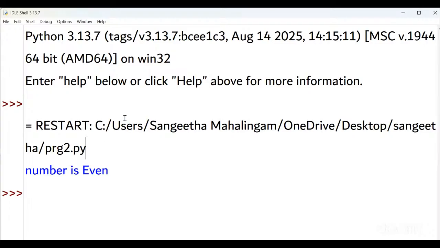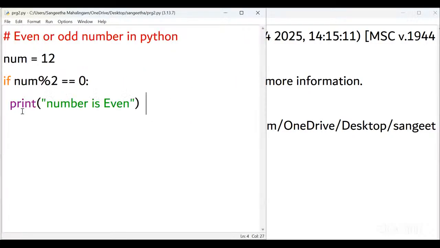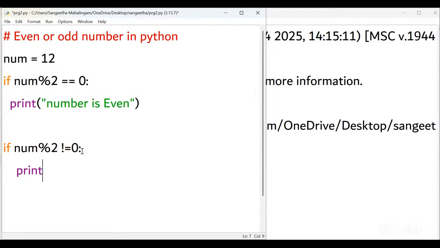I go to this program page. I'll put one more if. Here again, I'm checking for the condition. If number modulus 2 is not equal to 0, you can put not equal to 0. You have to keep the colon here. Just enter, print. You can say number is odd.